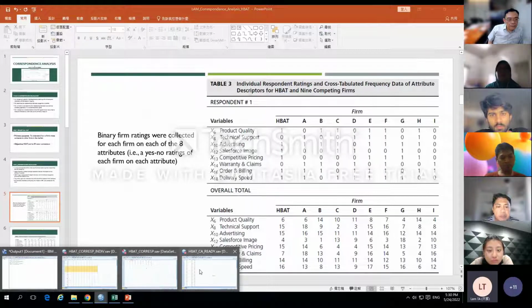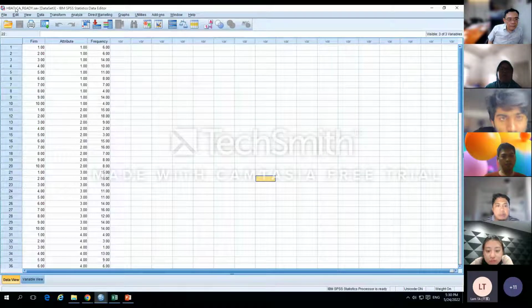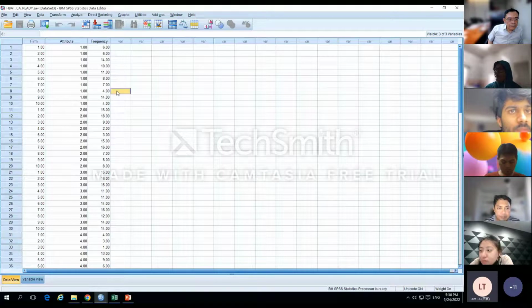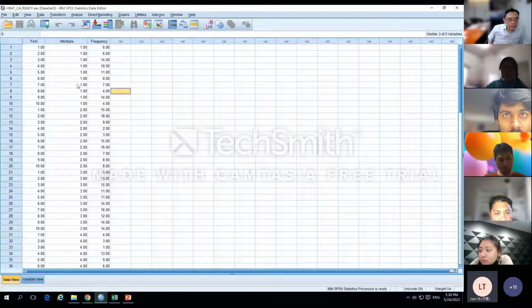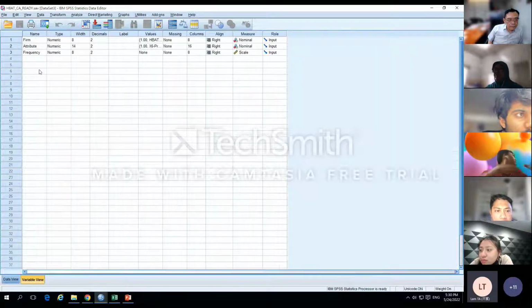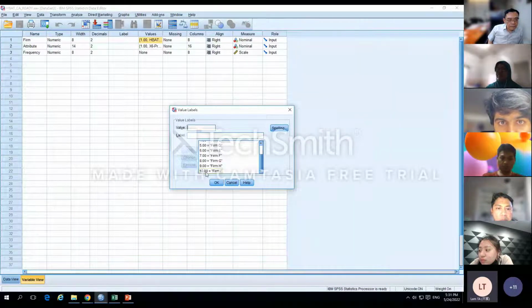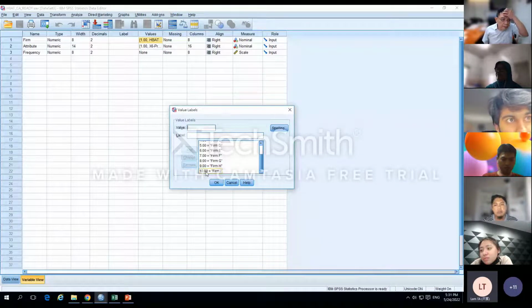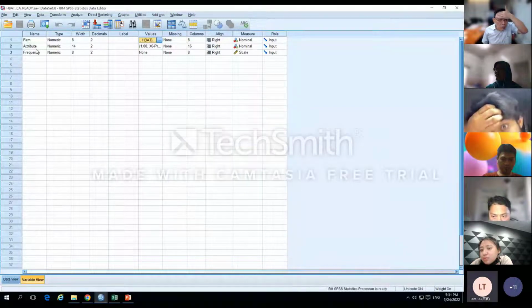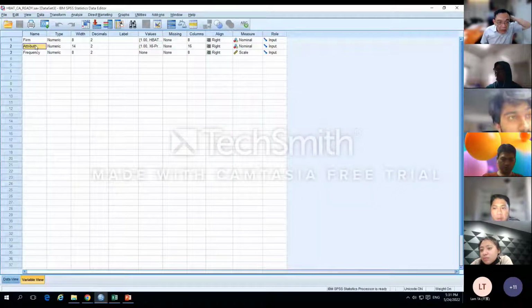So the way we transfer from this table, let's open the last data file, which is SPAT ready. That means it is ready for running the correspondence analysis. The first column is the firm, which ranges from 1 to 10, because in total we have 10 firms, including SPAT and 9 other competitors. So the code is from 1 to 10. The second label, firm as your column, right?